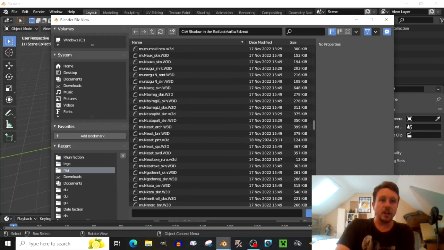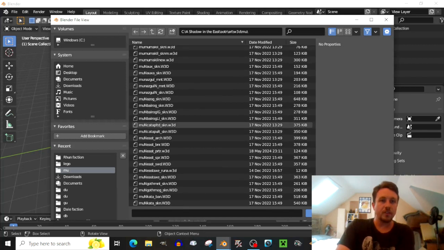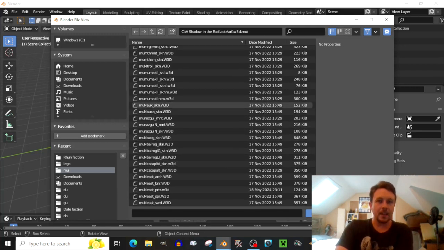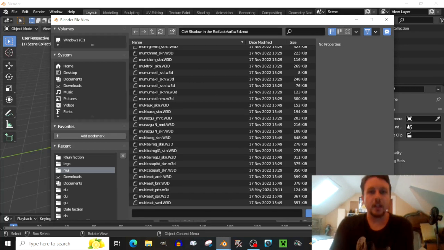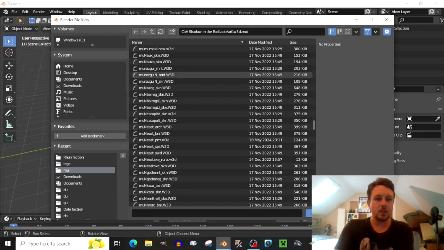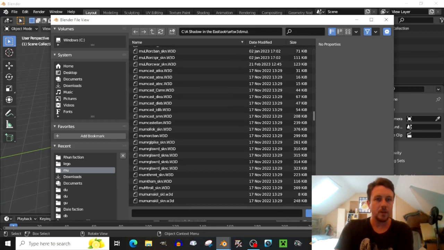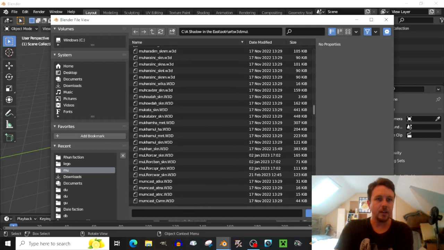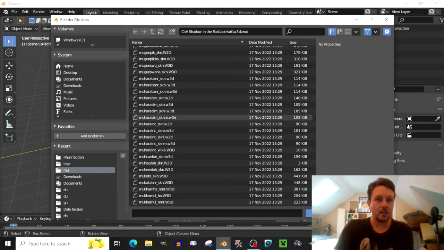So, if I wanted to import Surf Archers, I would have to make sure that I didn't just have the Surf model in the AOTR Art W3DMU directory. I would also have to make sure I had the appropriate skeleton for that, which in this case is named MU Heredim underscore SKL.